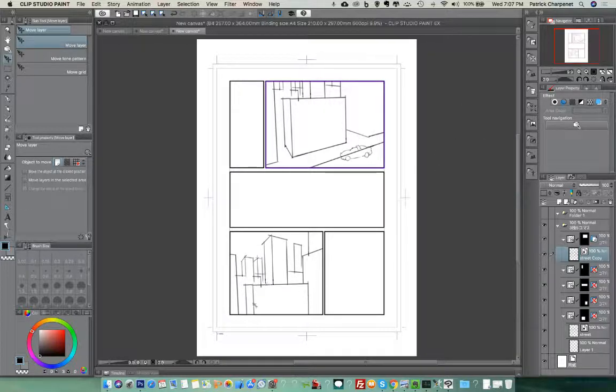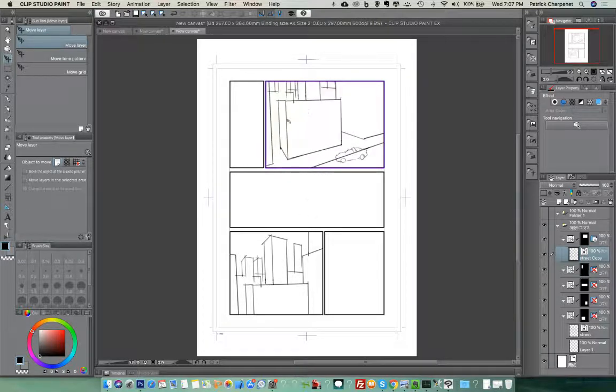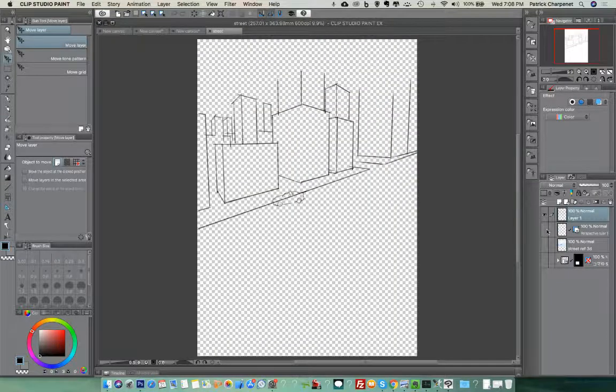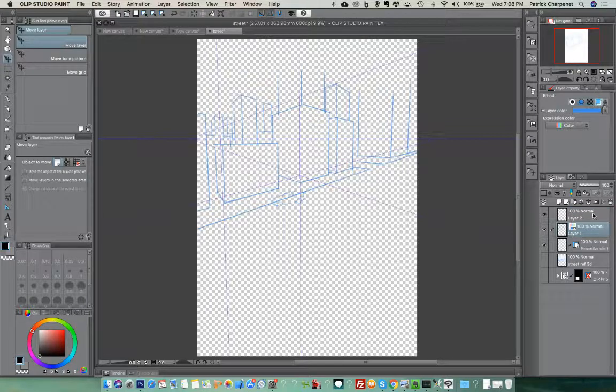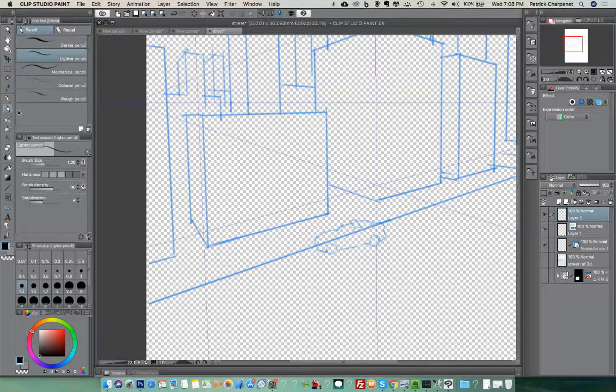But if you have parts in your art that are actually reused, as is the case here with this building, that might be a time saver for you, because all you would have to do would be to go back to your file object and open the file. In this case, I would have to reactivate my perspective, make a new layer, make this one blue, and maybe go into a little bit more detail. I'm going to use a darker pencil with a smaller size. Should work.